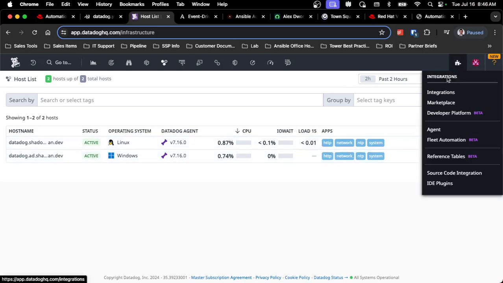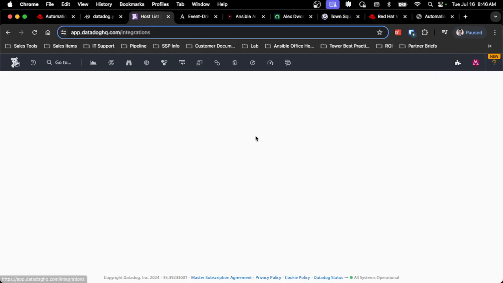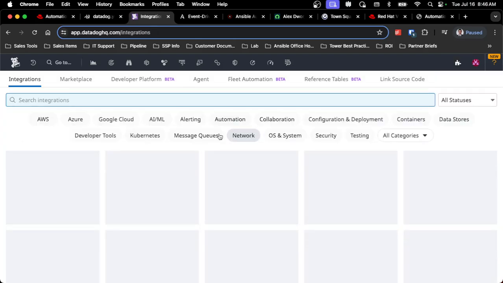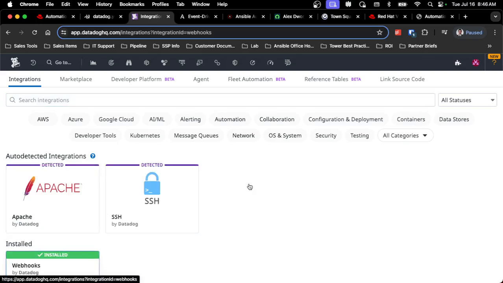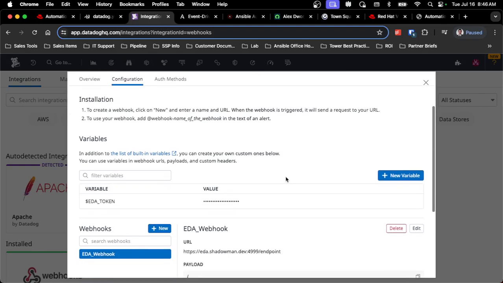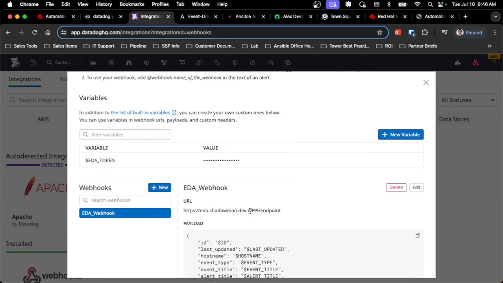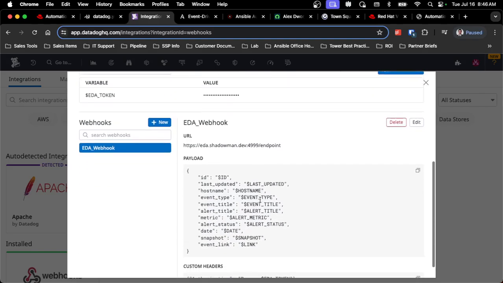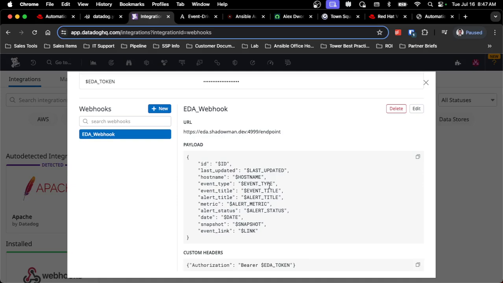And then what I did was I set up an integration. So if you go into the integration section, I created a single webhook. And that webhook, conveniently enough, is pointing to my event-driven Ansible controller service. So it is that 4999 endpoint that I showed before in my rulebook. And then I've added in a specific payload. This is all specific to the webhook capability of Datadog itself. I will include the link to setting up that webhook down below in the description.